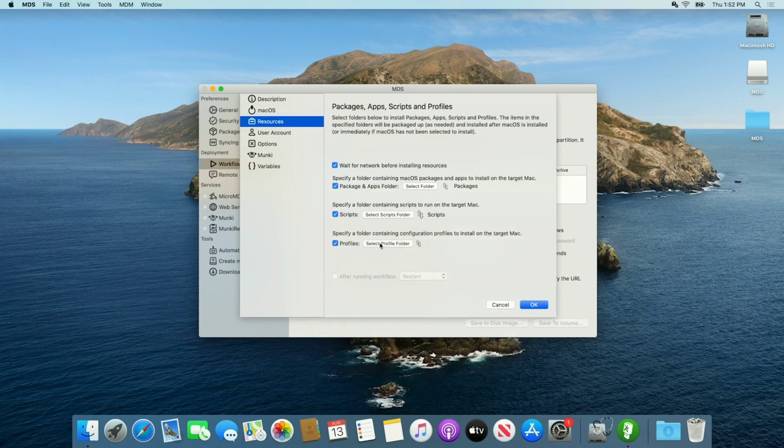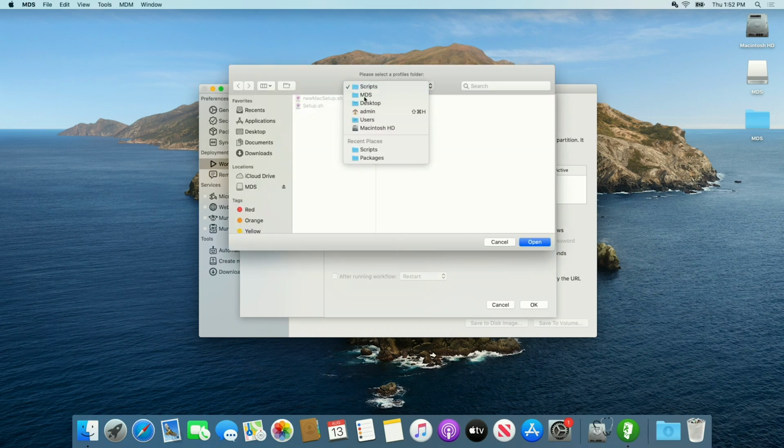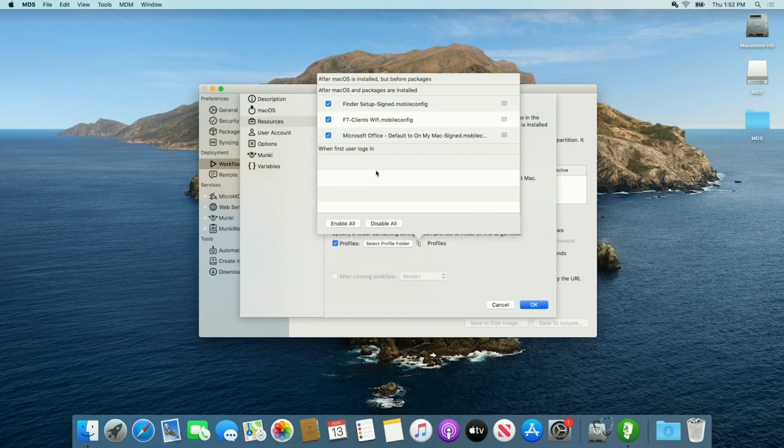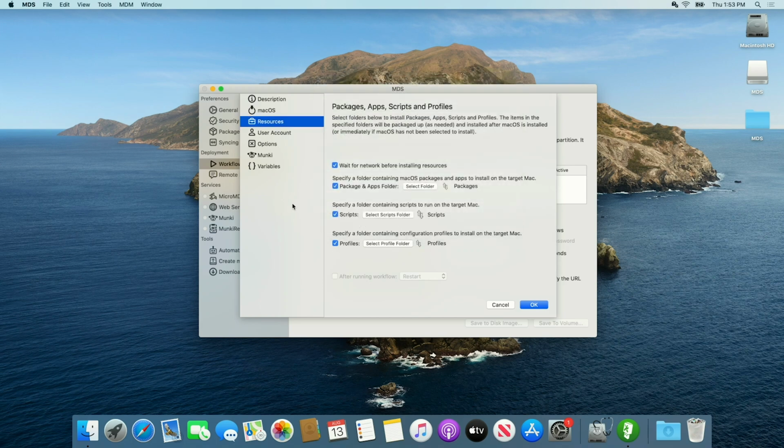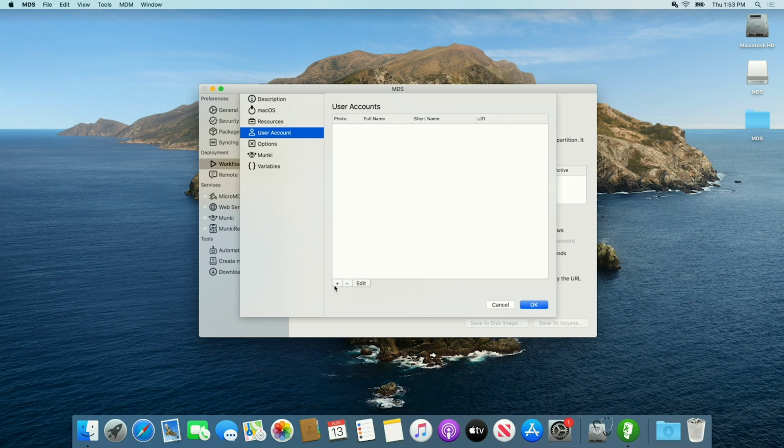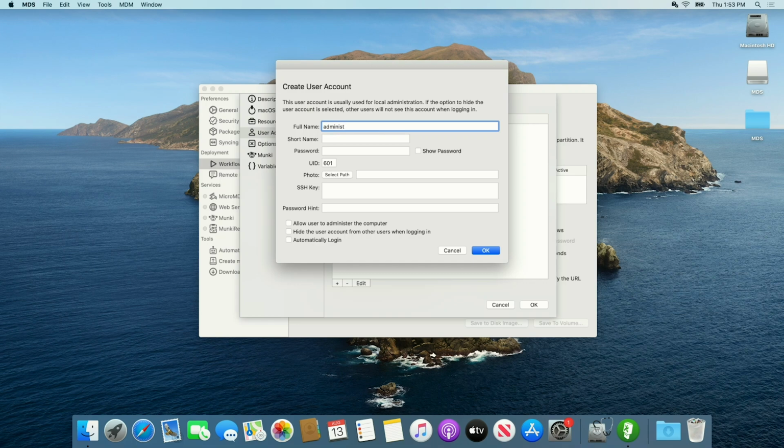And then finally we have some profiles, which we'll go back and grab. And these profiles will set up our Finder for us, set up our Wi-Fi, and set up Microsoft Office so that it defaults to the On My Mac portion, not to OneDrive. So we're good in all of those things. We'll go on to creating a user account, and I'll create an administrator account. We'll just call it admin, and then give it a password.